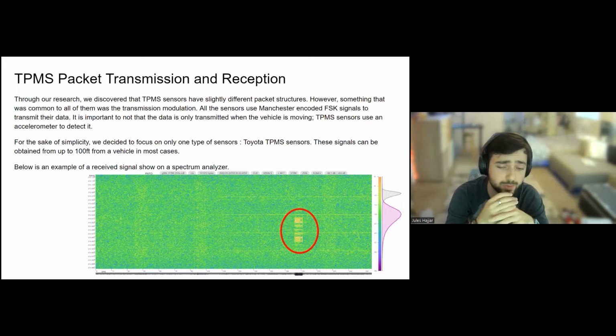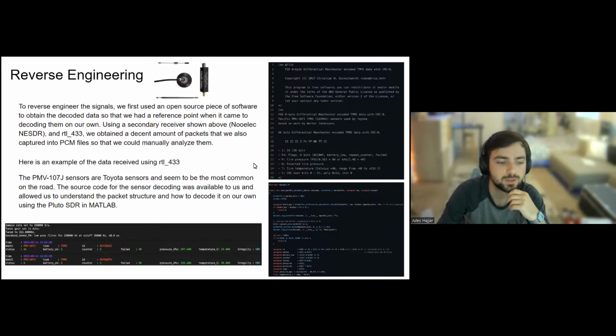And it's also good to know that that data is only transmitted when the vehicle is moving. The TPMS sensors know that through the use of an accelerometer. And since we also figured out that all the brands would have different kinds of packet structures, we decided to focus on one of the most common types of sensors, which was the Toyota TPMS sensors. And we were able to gather signals throughout the project from up to about 100 feet away, which is pretty good. And so we took different steps for analyzing and decoding the packets.